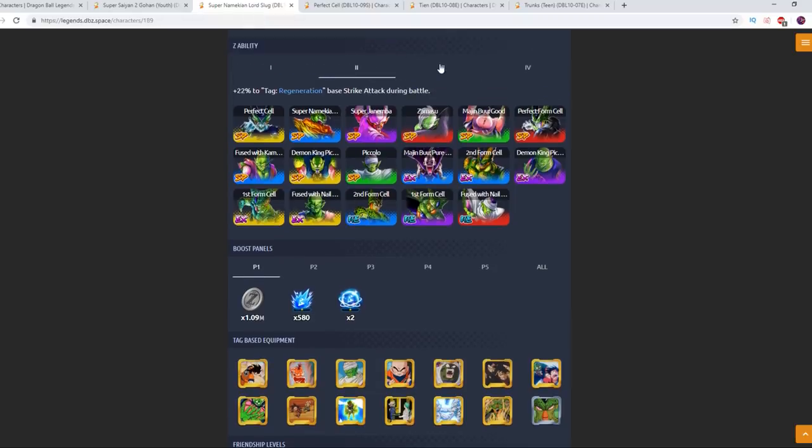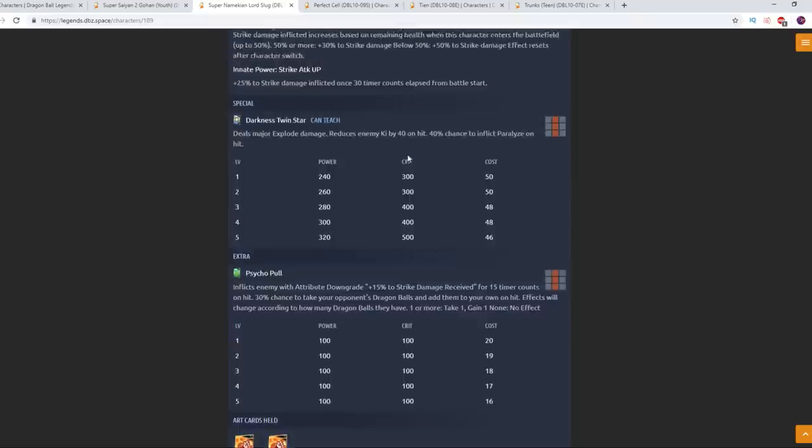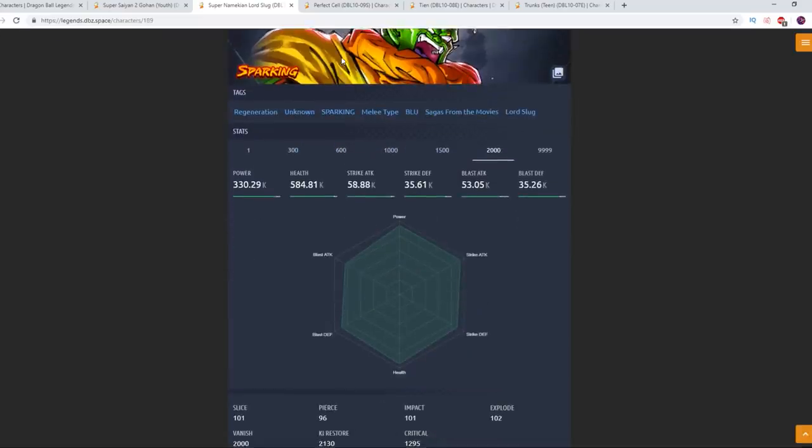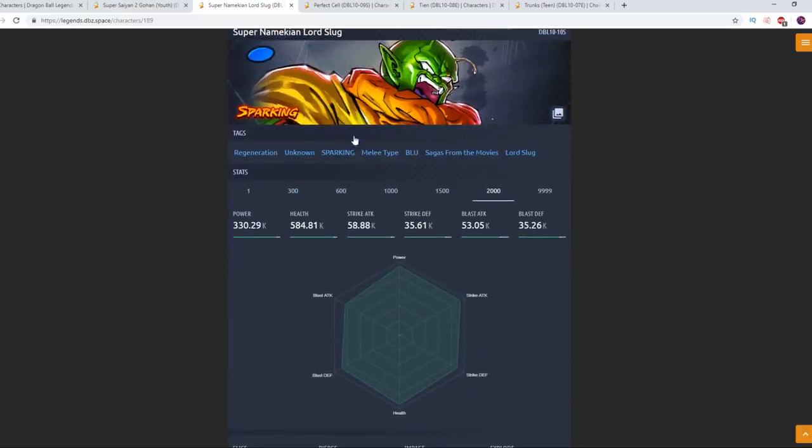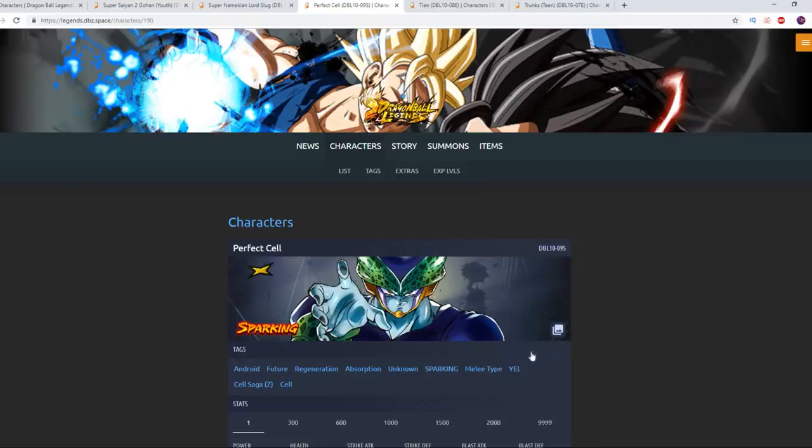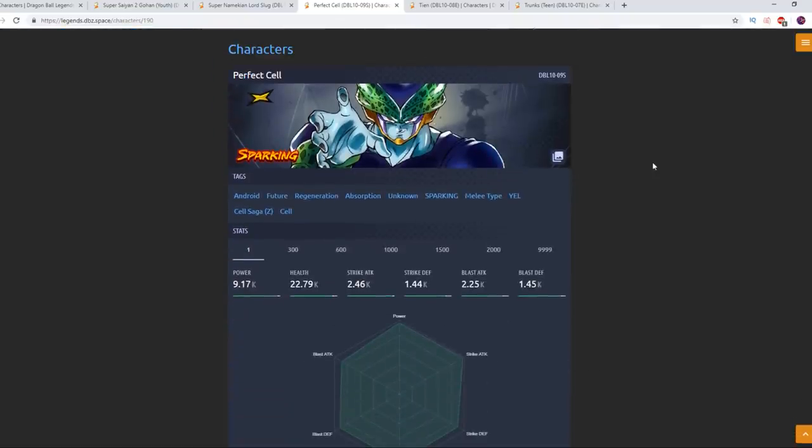So he gets regen, regular strike attack, incredible regular boost. I was thinking they would give him blast attack by default, and that would really suck for the units that don't want it as much, like Cell and Zamasu. They don't want it as much, but they want it. But at 5-star, double boost, strike, and blast attack. Phenomenal. Slug is insanely good. Insanely good unit.